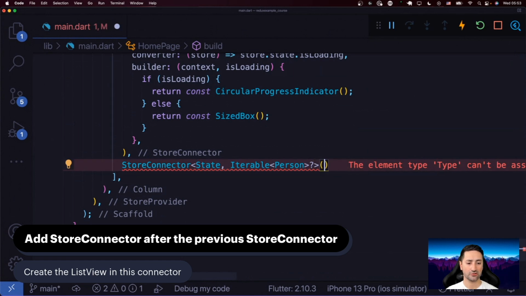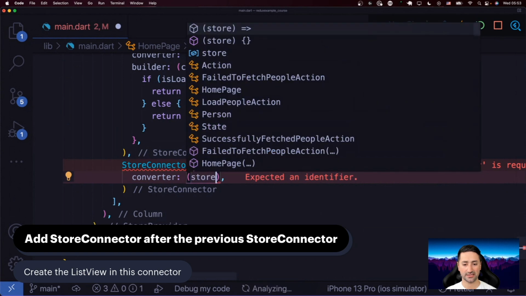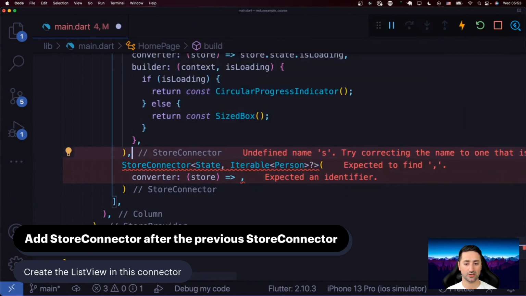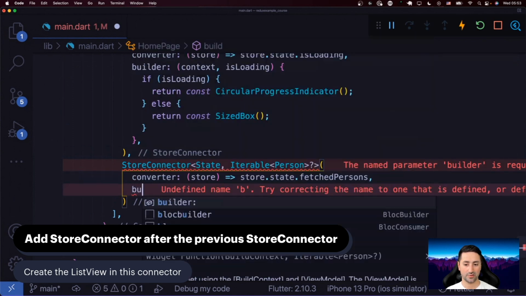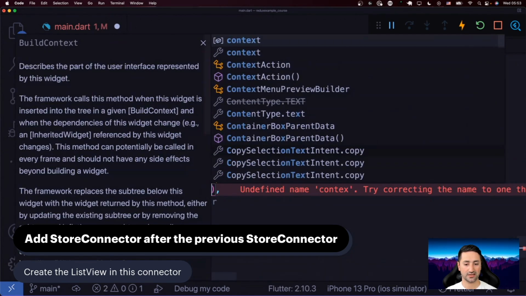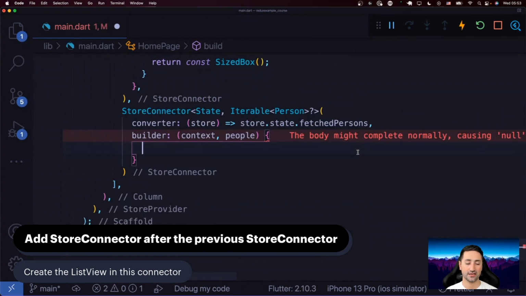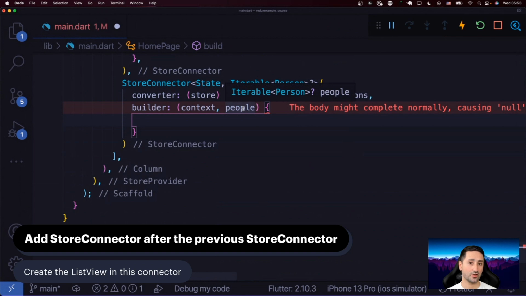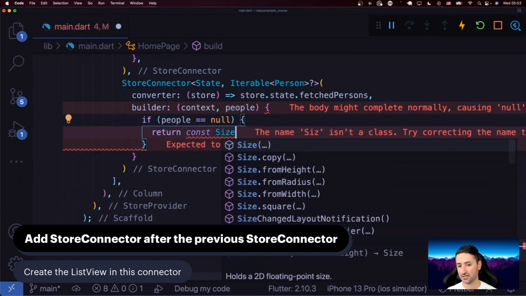So let's copy that type and just say we want to extract this from the store. Okay, so let's go ahead in here and say that the converter takes the store and reads the store state fetched persons, and then we go into the builder and we get the context, and then in here we say people. Now, given this information, people, an optional iterable of person, we have to return something in here. So let's go ahead and say if people is null, then let's just return a const sized box in here.